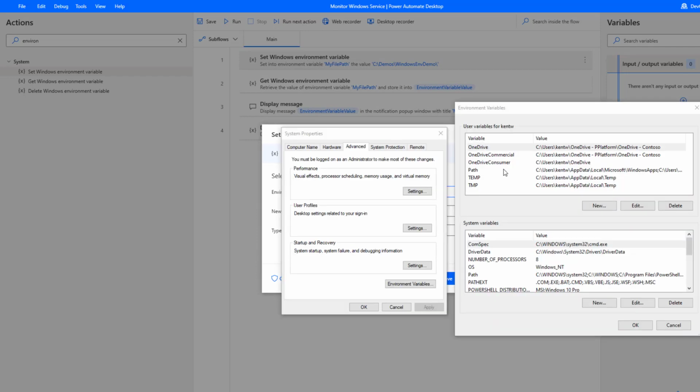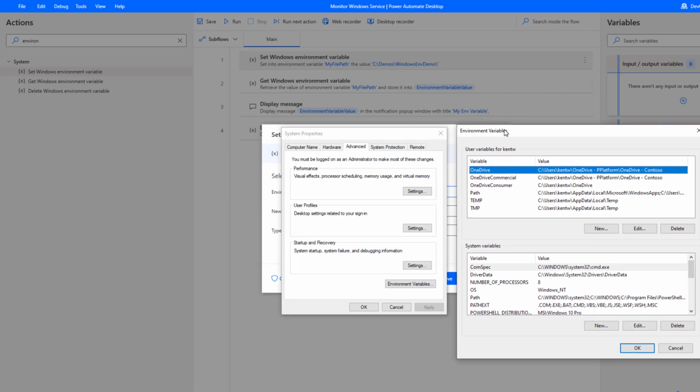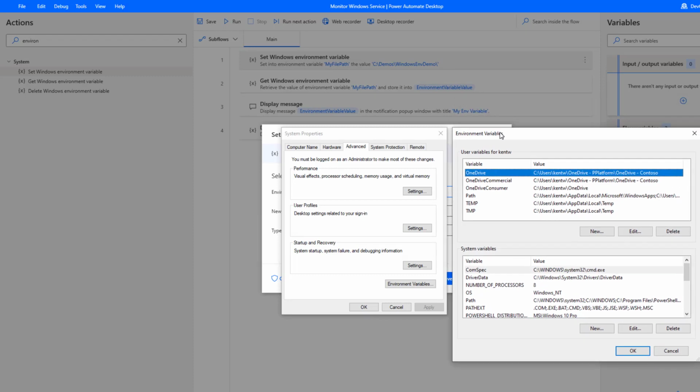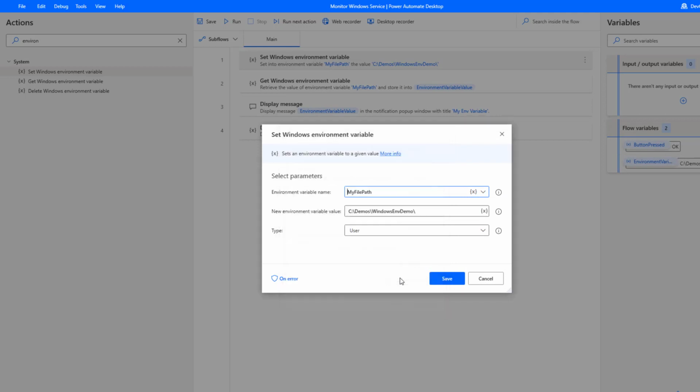Now I've just brought up that environment variables experience that I showed you in the slides, and you can see that we do not have one created at this point, so there's no sort of smoke and mirrors here. Now what we're going to do is provide a value. This is kind of like a key value pair. Here's our key and here's our value, and all I'm going to do is provide the location of a specific folder, C demos Windows environment demo.